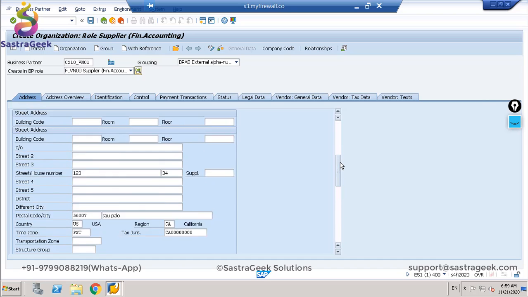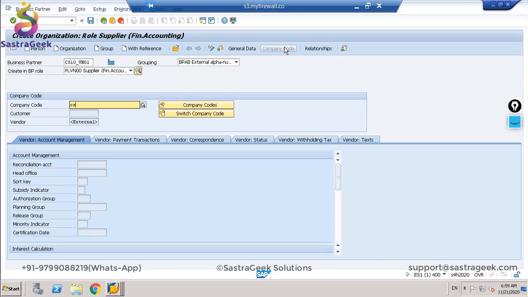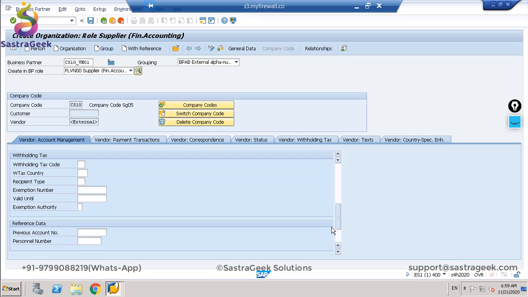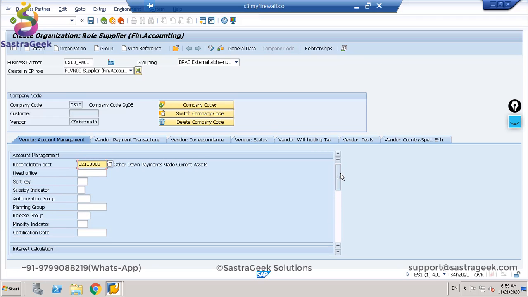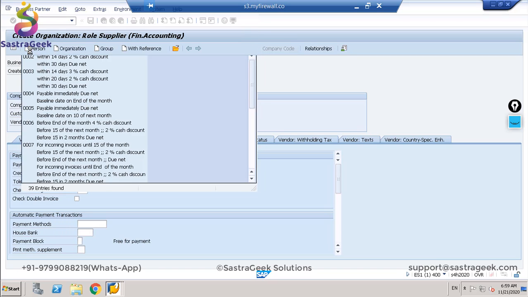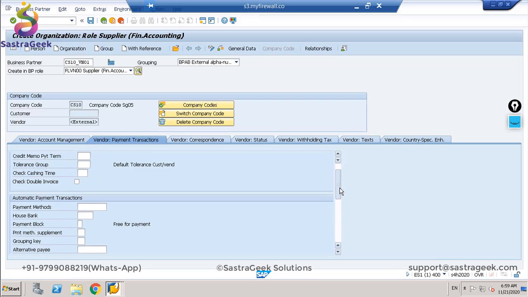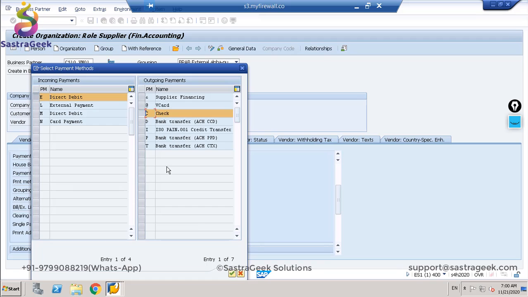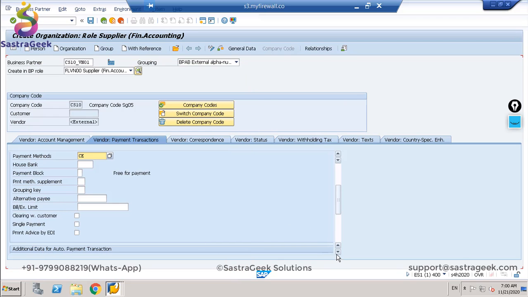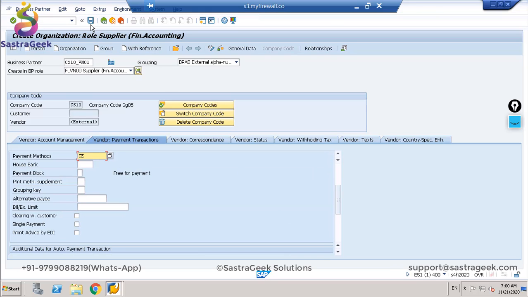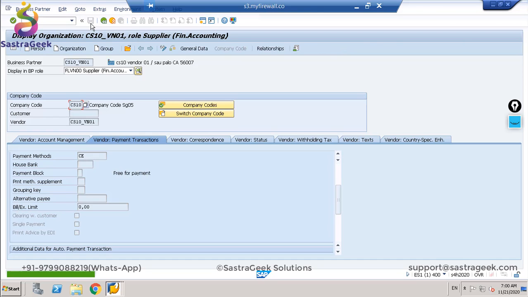So basic data has been created. Let me go and create a company code data. CS10. Reconciliation account. Let me put this one. What else we need to do here? Anything else we need to put here? No. Vendor payment. Let me put a payment term here. Tolerance group. Payment method. Let me also put that here. Fine, this looks fine. So let me save it. So CS10VN01 vendor has been created.